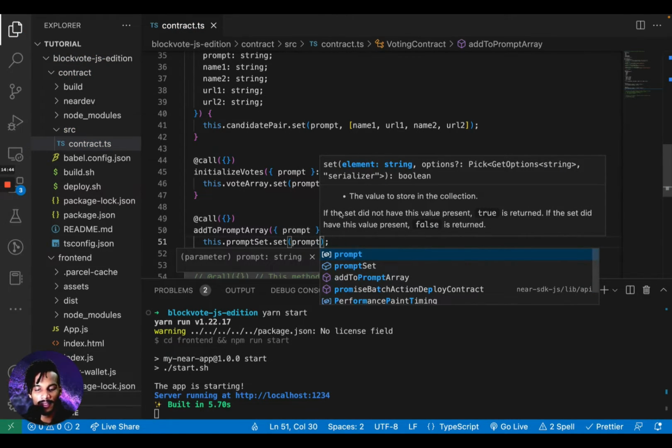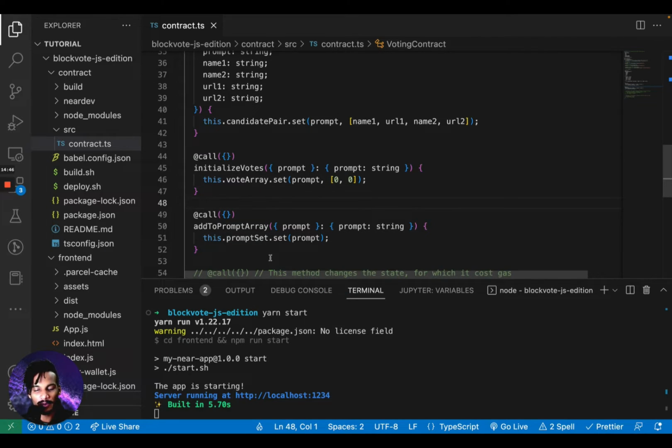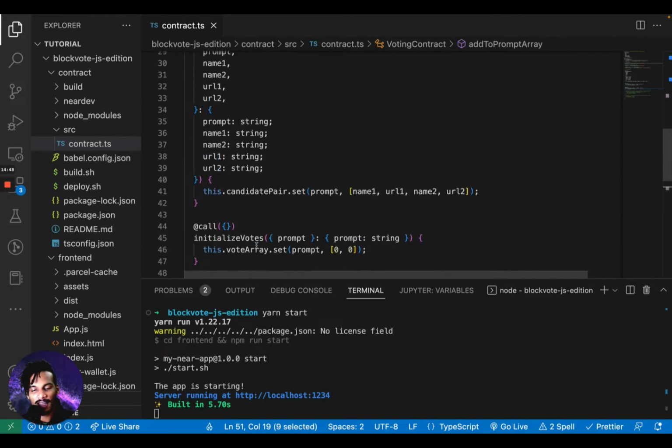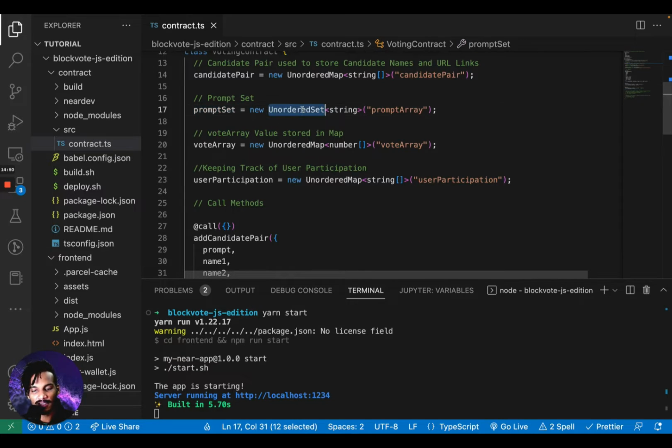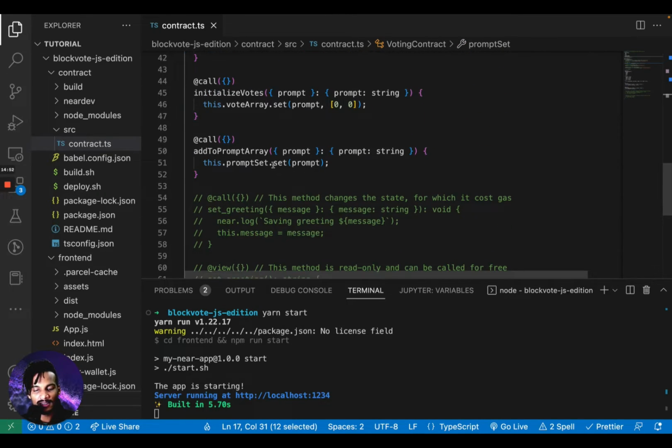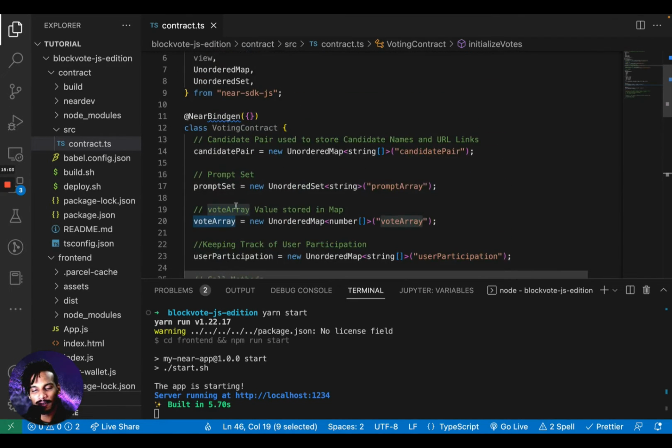Prompt. So let's just step back because I went through that kind of fast. So prompt set, remember we defined that as our set, which is an unordered set. And then this unordered set comes with this function called set. Wow, I just said set so many times. We're set here for vote array, which is an unordered map, right? So vote array is not really an array. It's probably poor naming. But vote is just storing arrays in this unordered map.